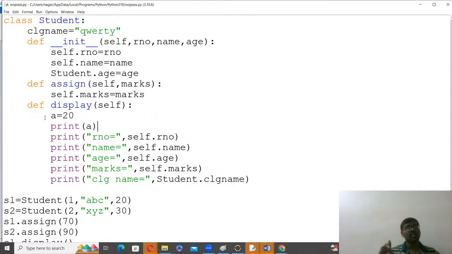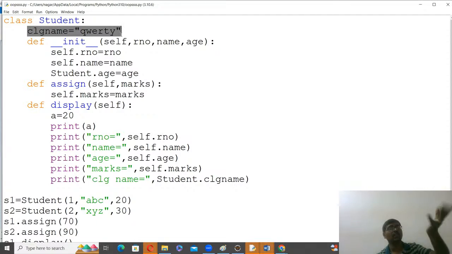Second variable is static variable. These are called class level variables. That means one variable common to all the objects. If all the objects share a common memory, such variables are called static variables. Generally, the static variables are defined inside the class, but outside the constructor and outside the method, simply at the beginning of the class, the first line inside the class.